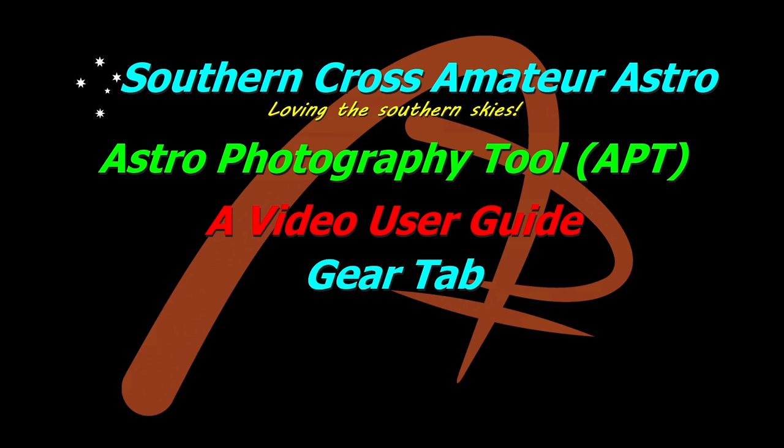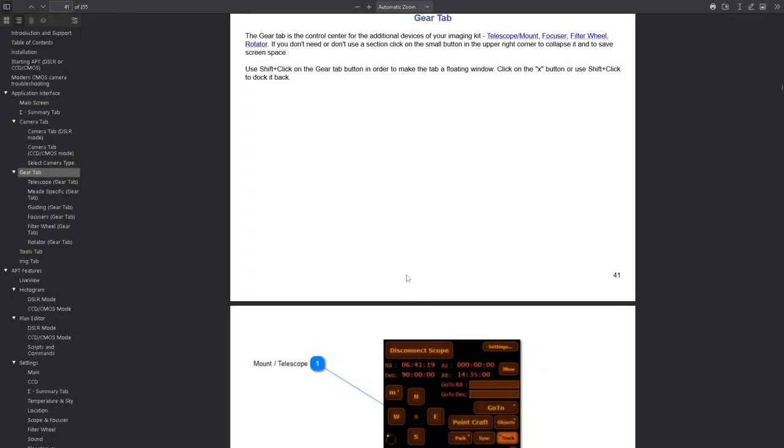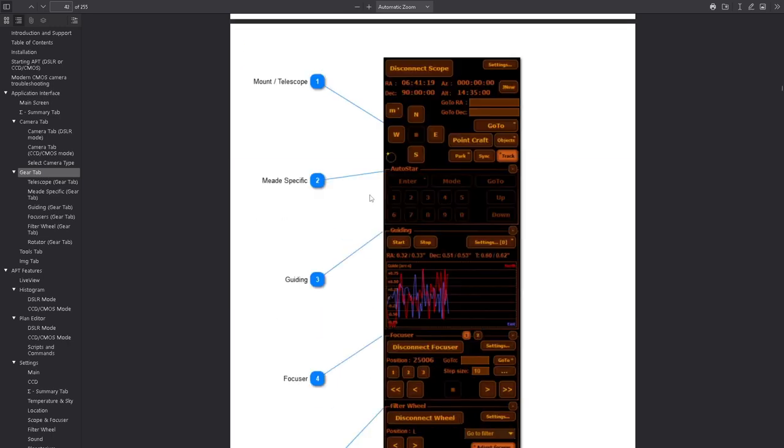Today we're going to go in and have a quick look at the gear tab, so let's get in there. Now the start of the gear tab section in the written guide is pretty straightforward. It just details what's there, which is your telescope control, your Meade specific controls, guiding, focuser, filter wheel and rotator.